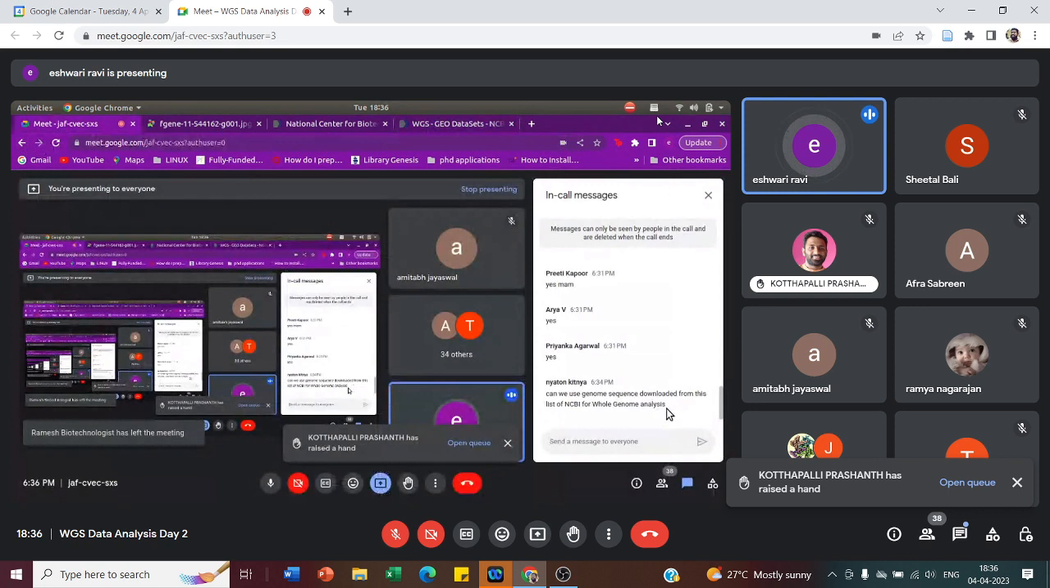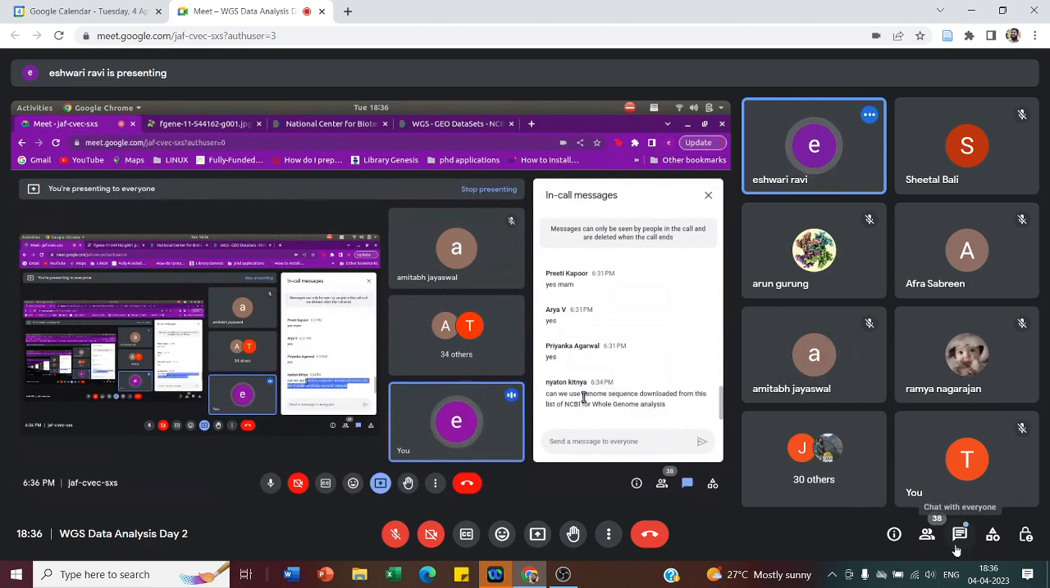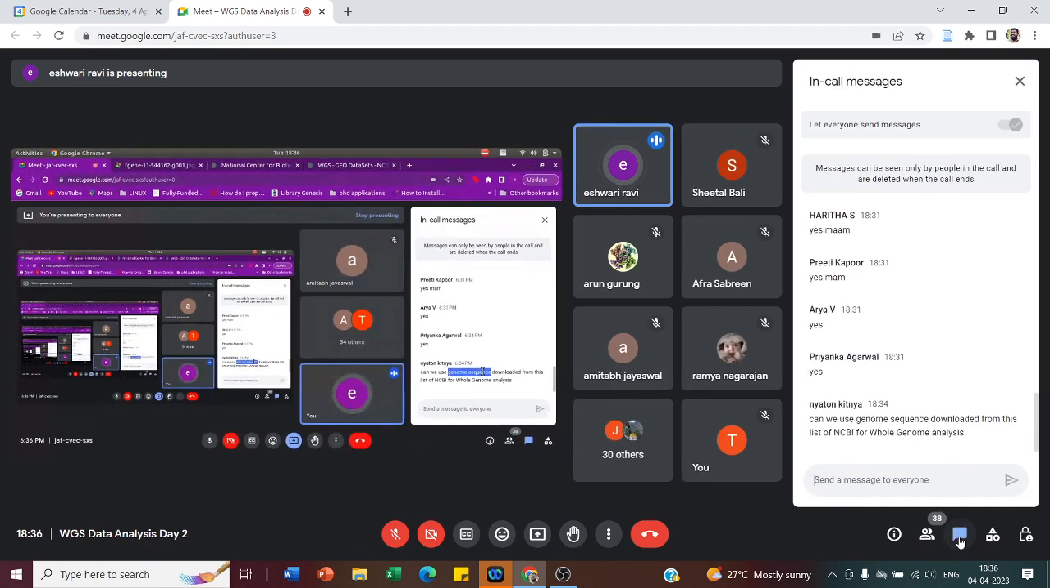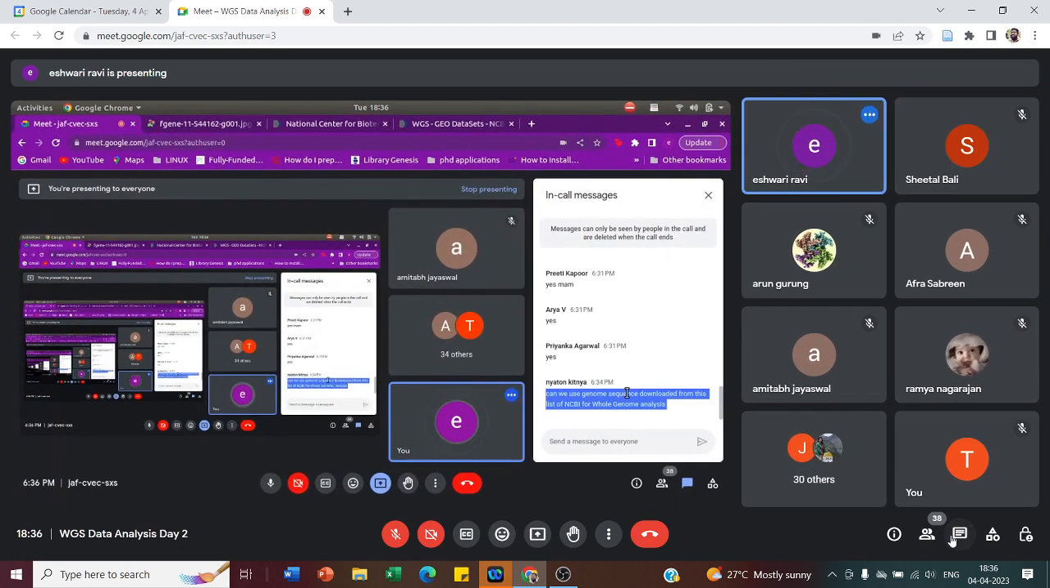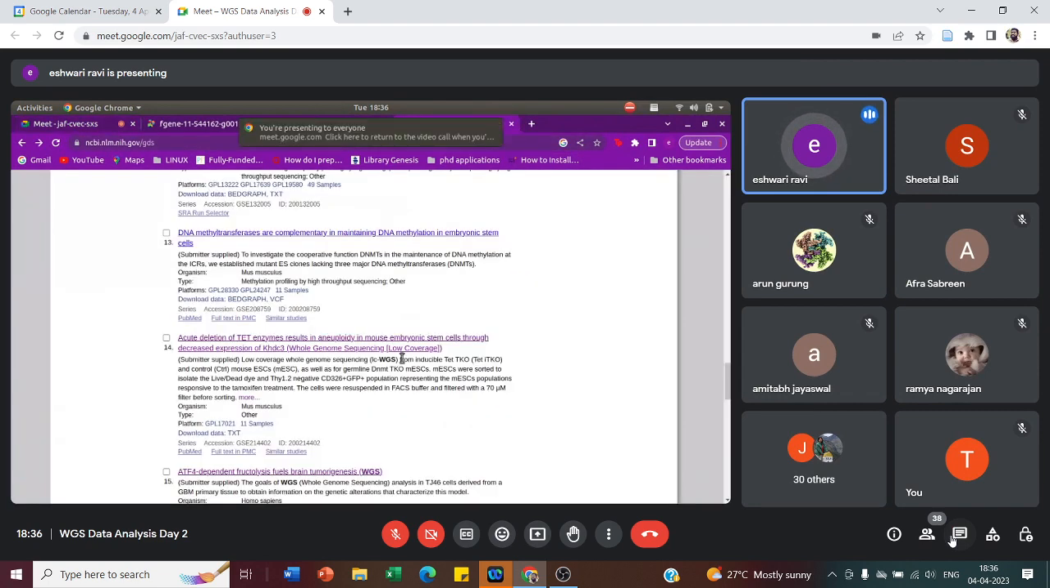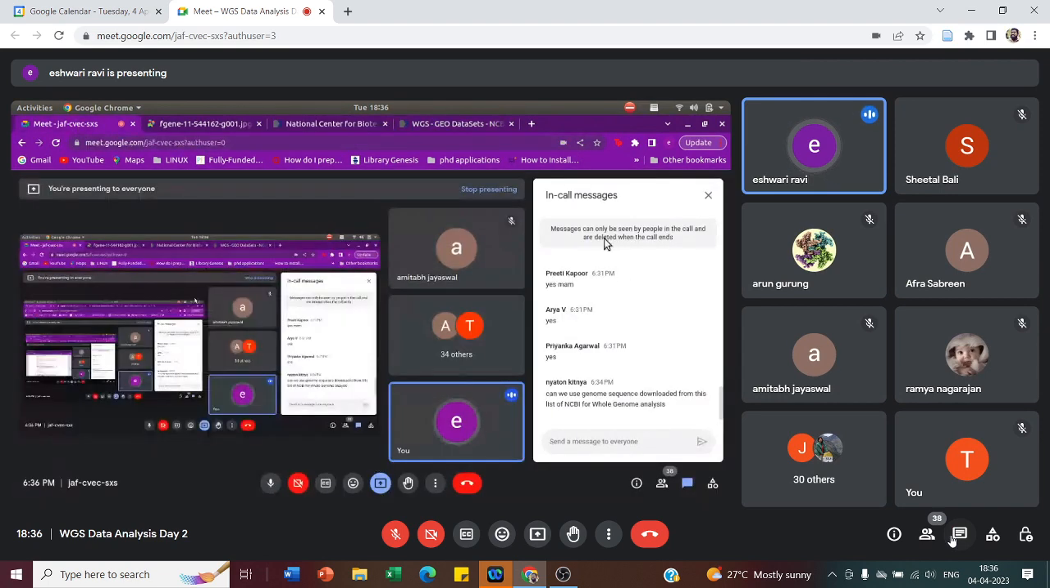Genome sequence download from the list will be giving you the genome of that organism. When you're looking for raw data, you don't want the genome here. The genome is needed when you want to align your raw data with the reference organism. So I'll also be introducing you to how to download the raw genome sequence as well.